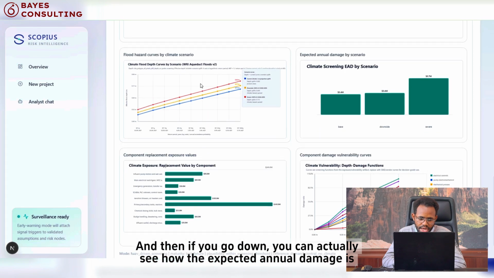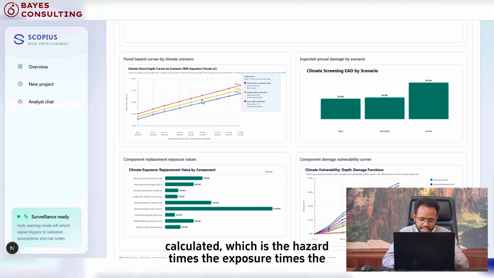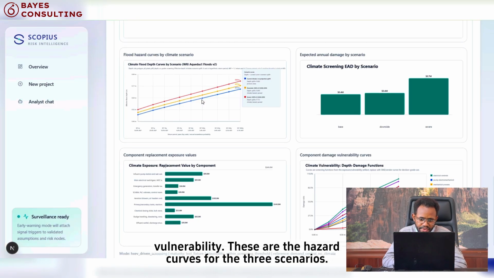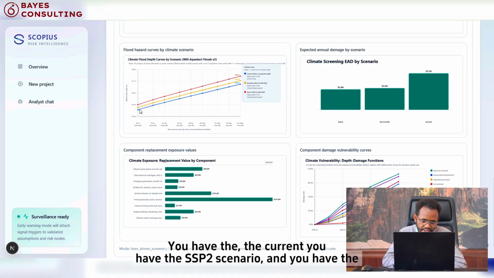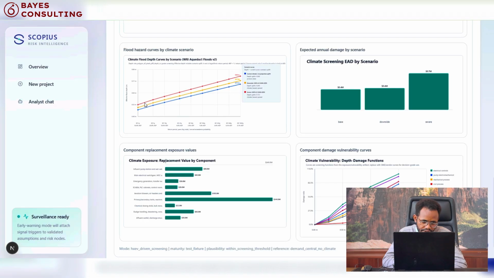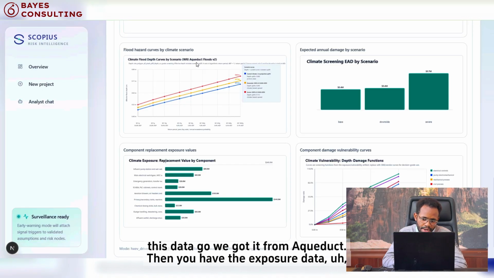And then if you go down, you can actually see how the expected annual damage was calculated, which is the hazard times the exposure times the vulnerability. These are the hazard curves for the 3 scenarios. You have the current, you have the SSP2 scenario, and you have the SSP5 scenario. So this is the hazard. It's just a flood hazard and this data we got from Aqueduct.